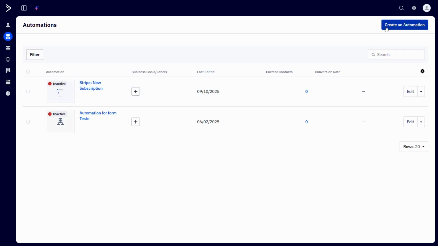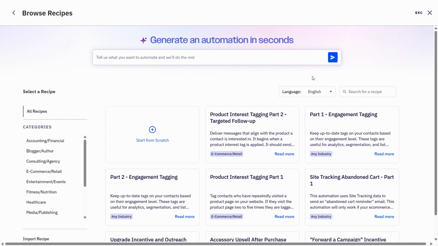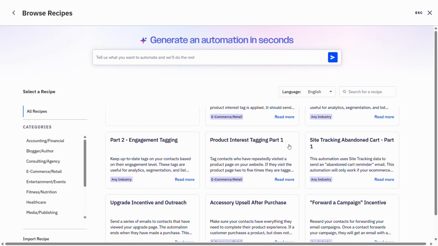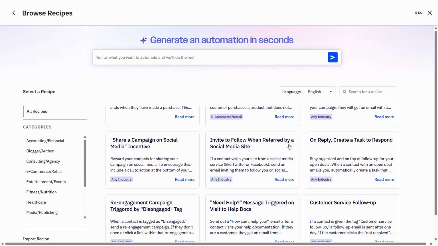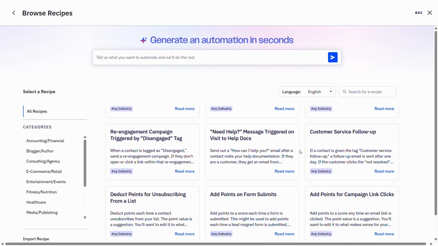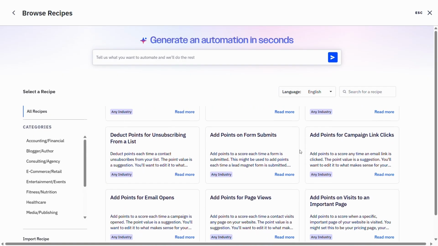Now, let's move on to the main benefits. The first benefit is time savings. Automations replace repetitive manual work: welcome sequences, nurturing flows, reminders, follow-ups, post-purchase campaigns, cart recovery, and more.